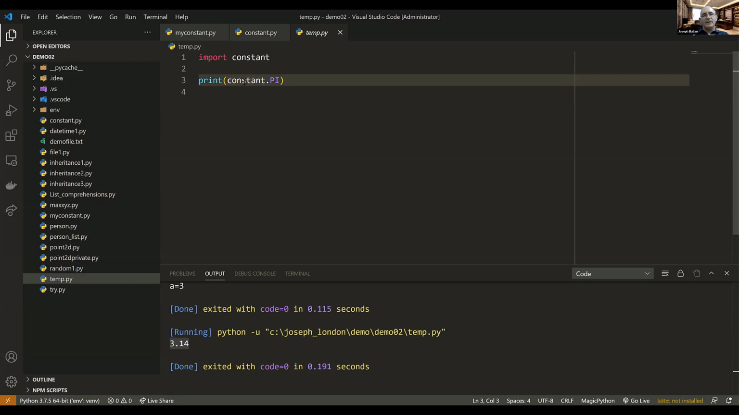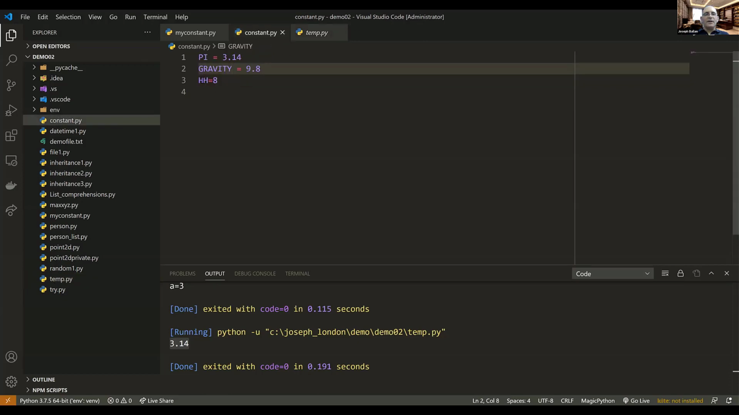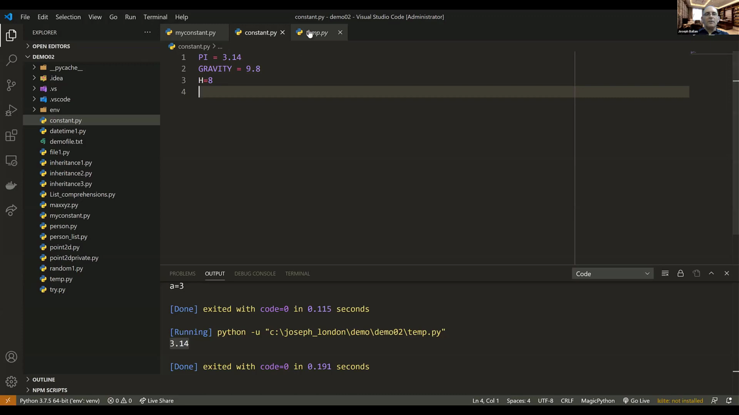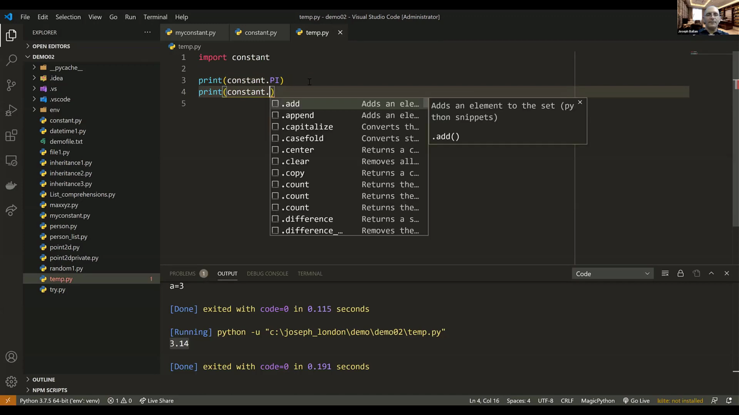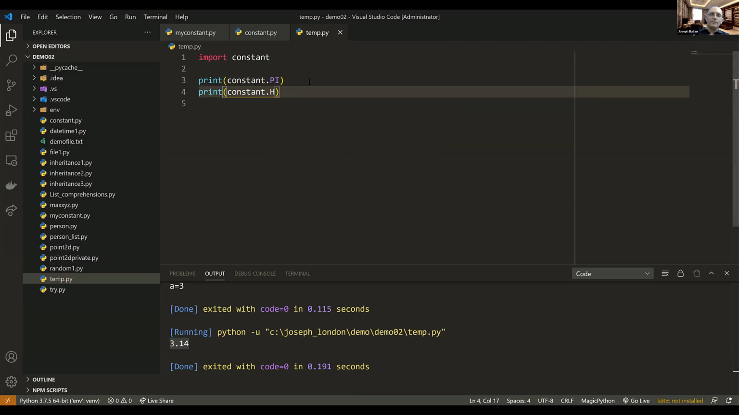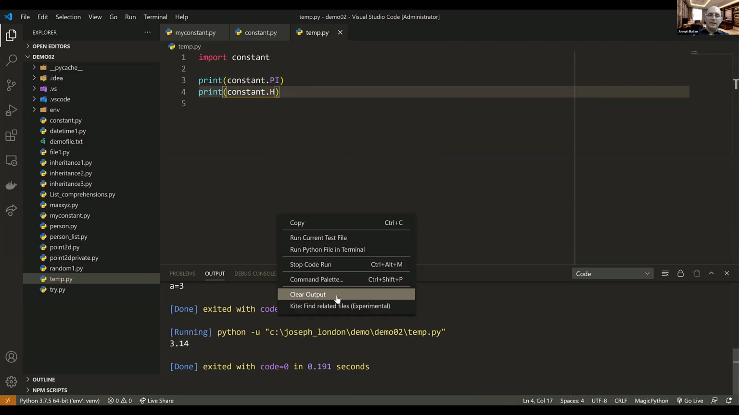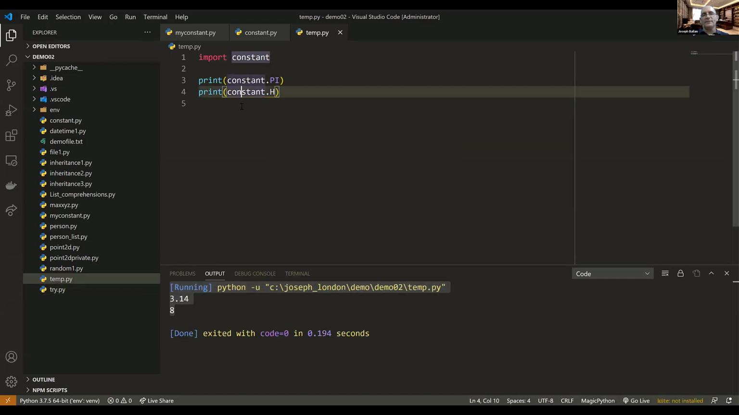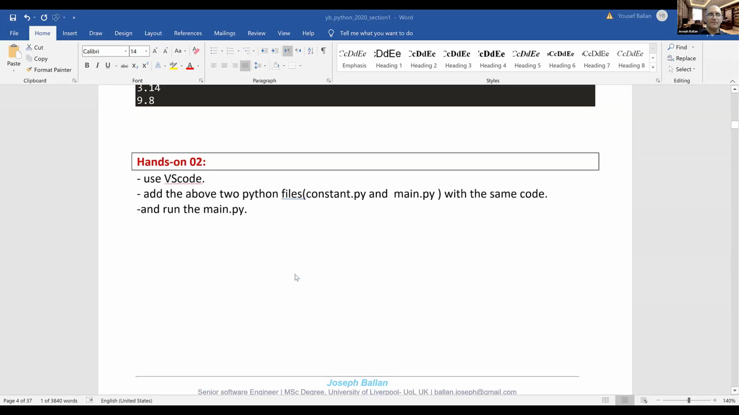I printed the constant.py. And if I, for example, wanted to print the h, I can go back here and write the h. Okay. Let me clear the output and run the code again. So I got the values. Here is, here. Okay.